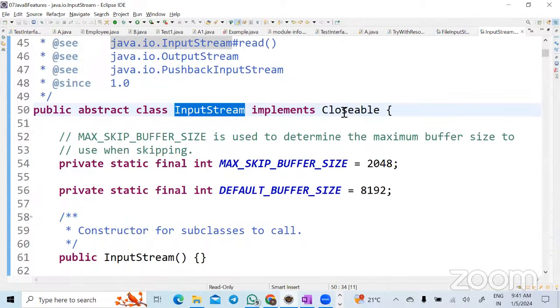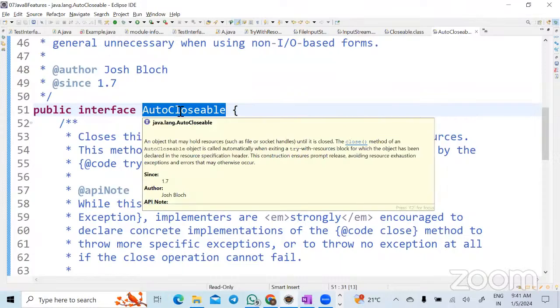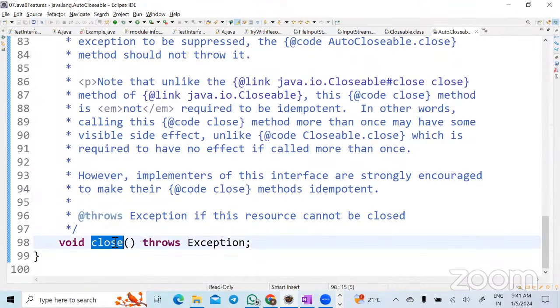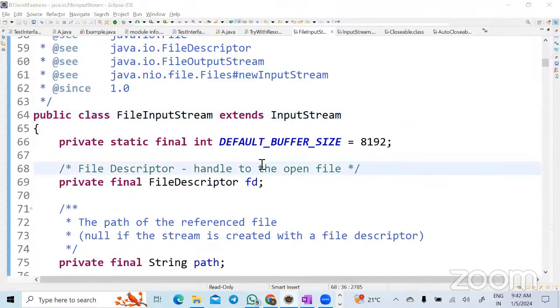Input stream is extending from one interface called Closeable, and Closeable is extending from AutoCloseable. Do you see AutoCloseable is one interface introduced from 1.7, and what is the abstract method it has? Close method, correct? That means, can I say indirectly, whoever is using FileInputStream, ObjectInputStream, or Connection, Statement, ResultSet, all these interfaces are directly or indirectly extending from the AutoCloseable interface, and they are overriding this close method. Is that statement right? Yes.